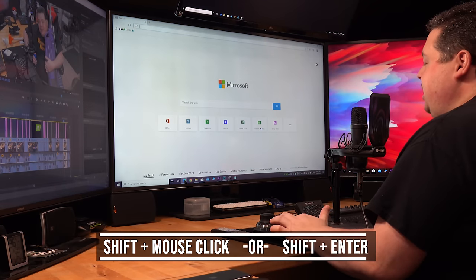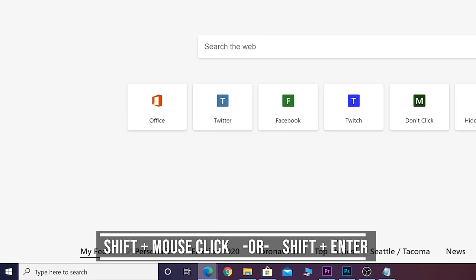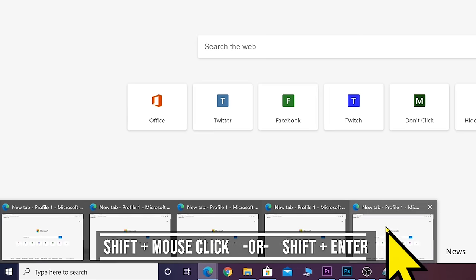And if you hold down the shift key and click on it, it'll open a new instance. And now you can see that I have multiple instances open.